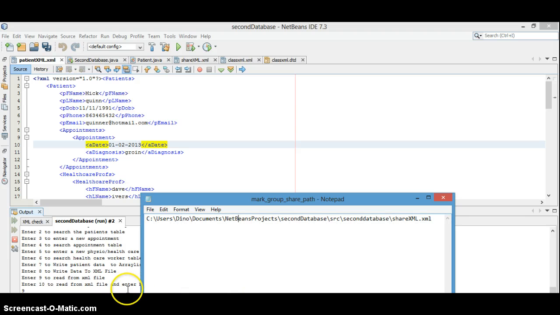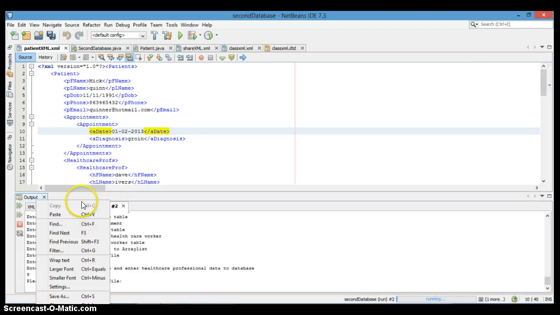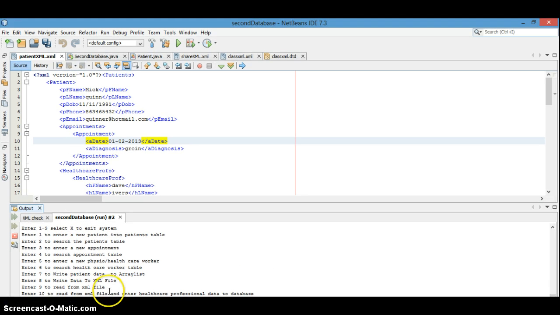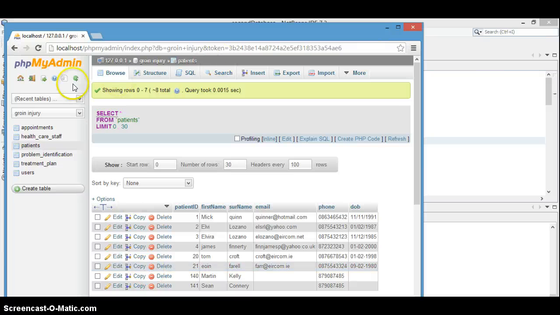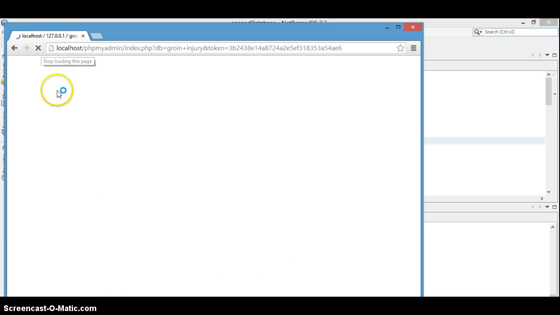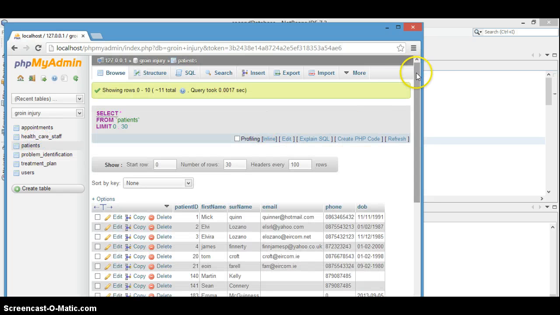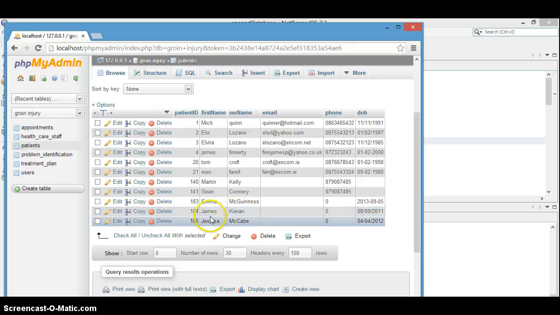So if I put in the path here and then hit enter, the hope is that when I go to my databases and refresh, this will have added patients, and from them they send in 3. Emma McCabe is 1, and here they are. So we have Emma McGuinness, James Kieran, and Jessica McCabe.